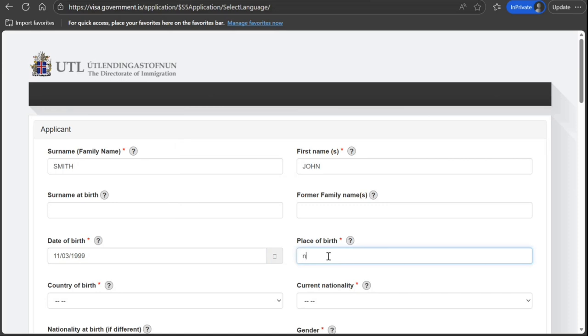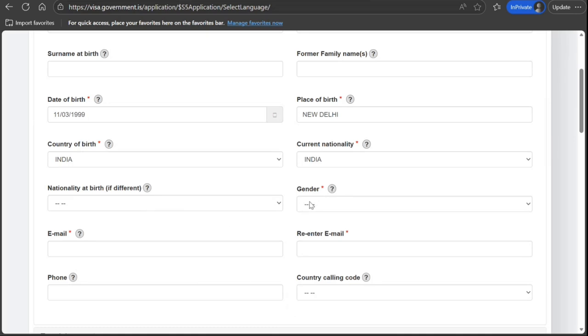Place of birth, country of birth, current nationality, national birth, different gender, email. Put your proper email, don't do like this, this is just a sample. Phone number without your ISD code. Country calling code, so for India it will be +91.